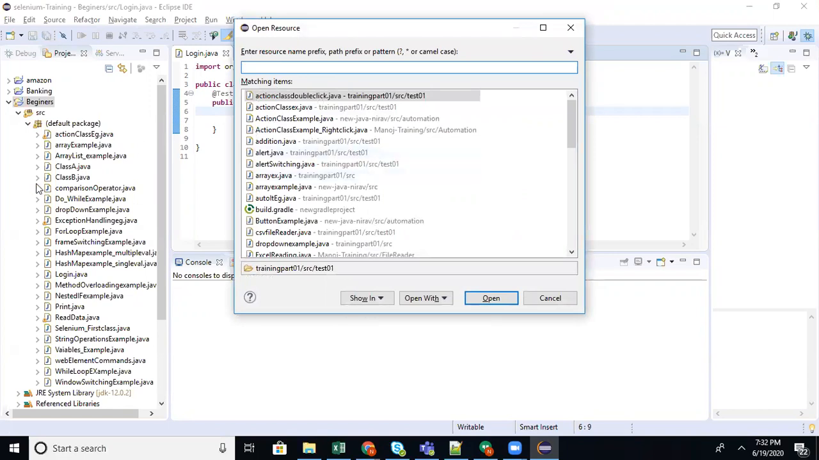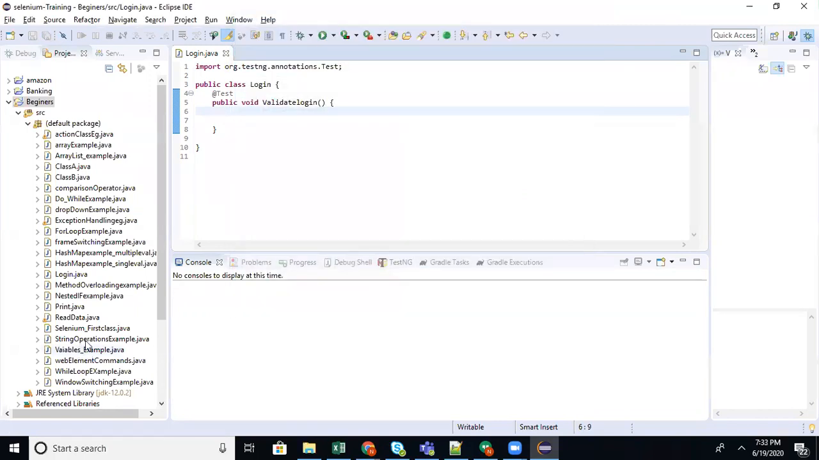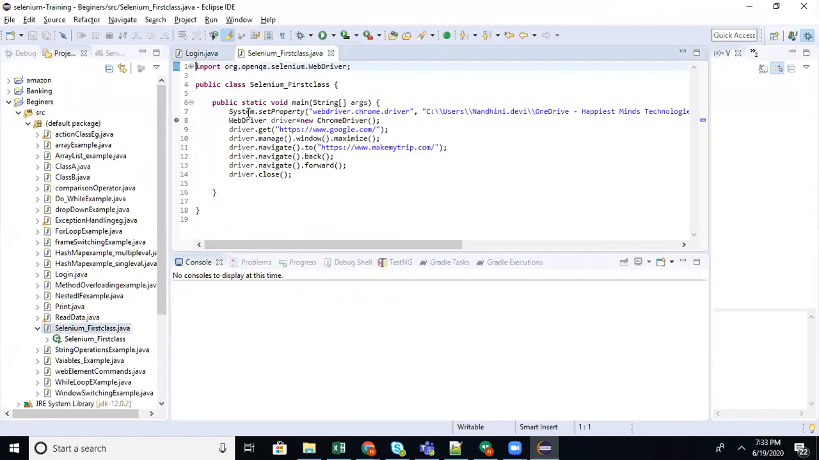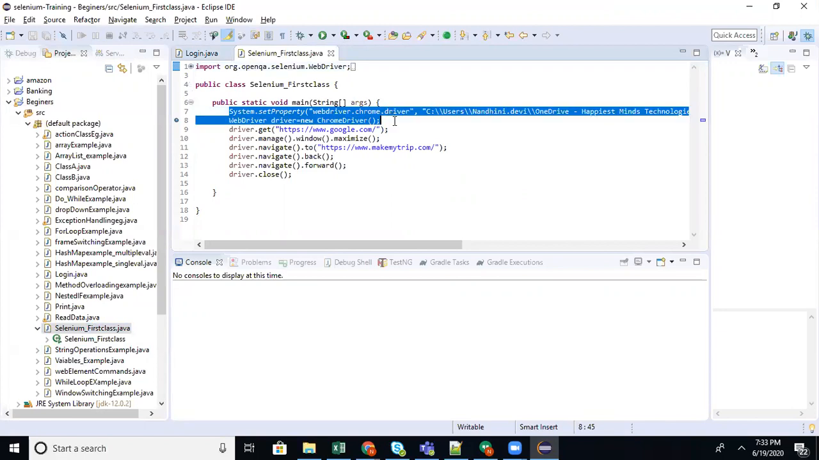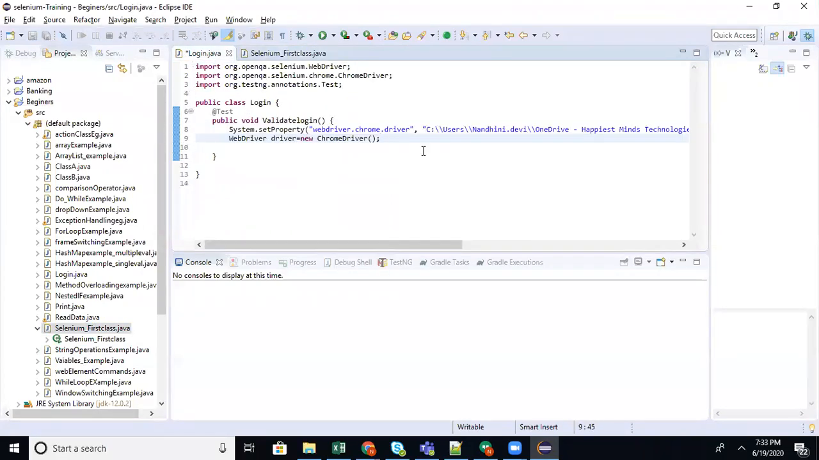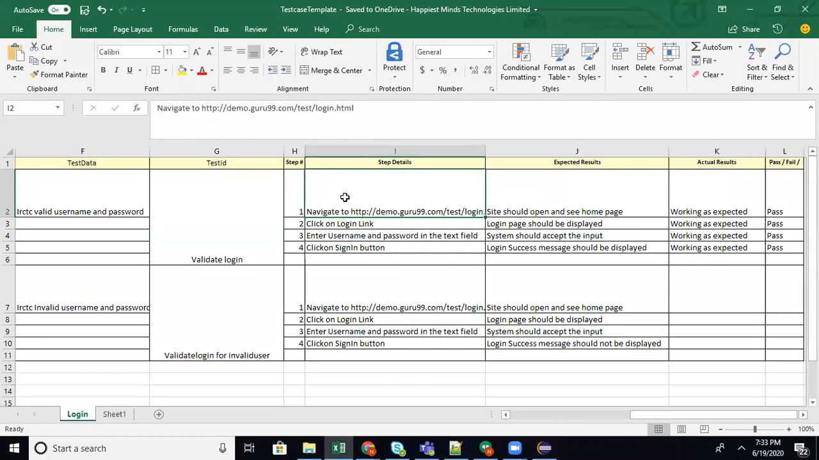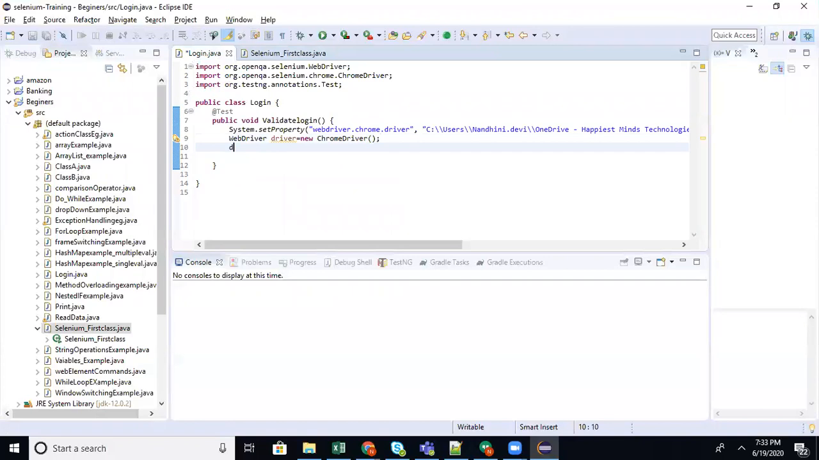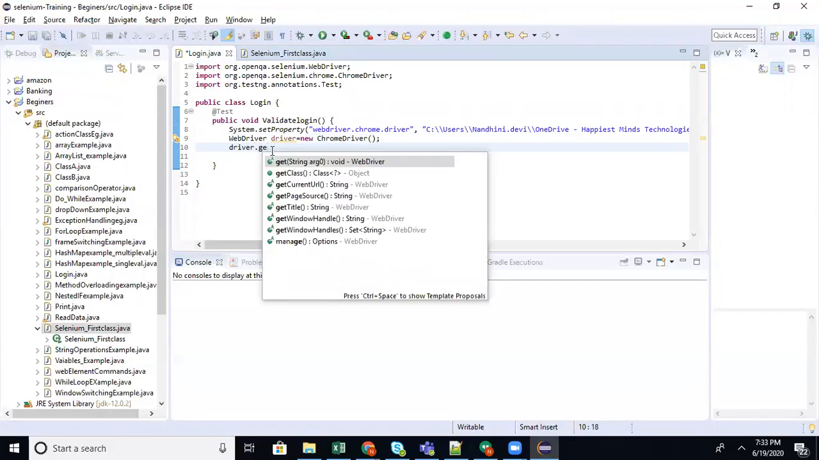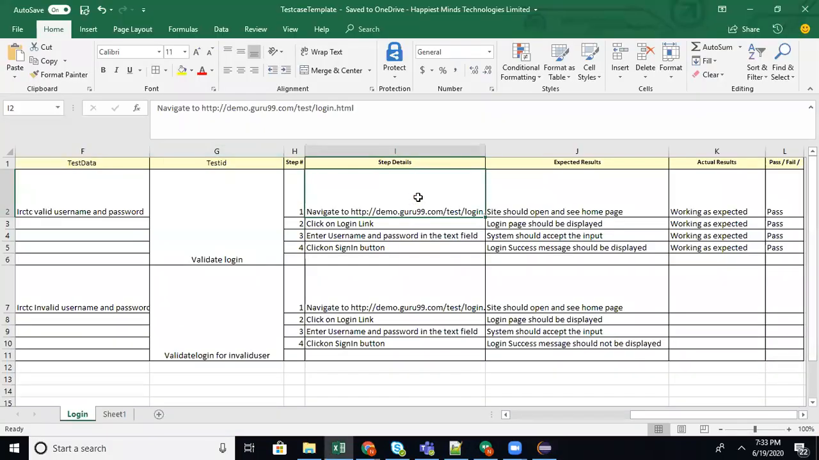So let's do that. I'm just copy pasting the first two lines from the other thing because I need the path of the Chrome driver and how to invoke the browser. Done. So the first step is you are going to navigate to this URL. So driver.get and write that particular URL.